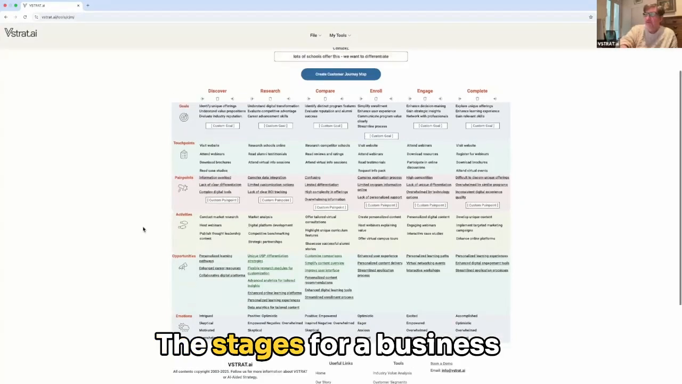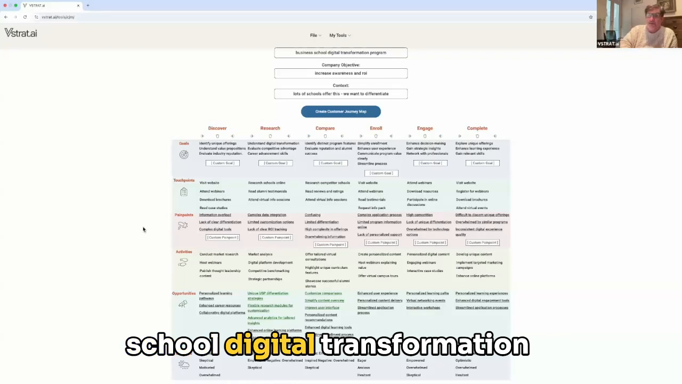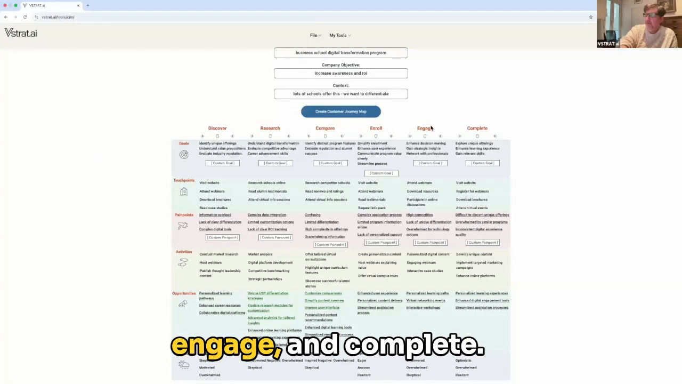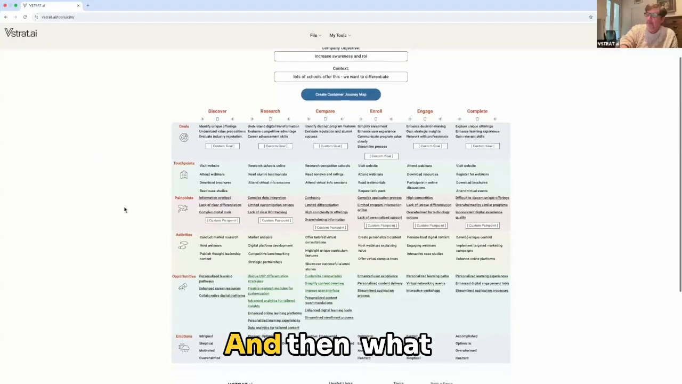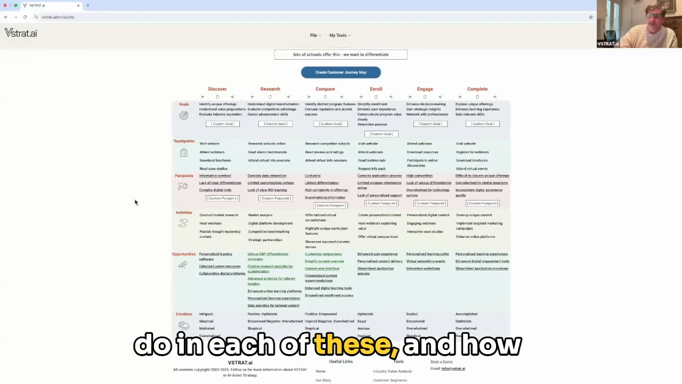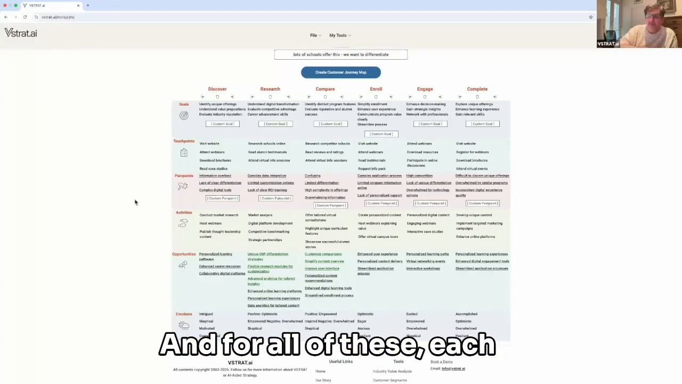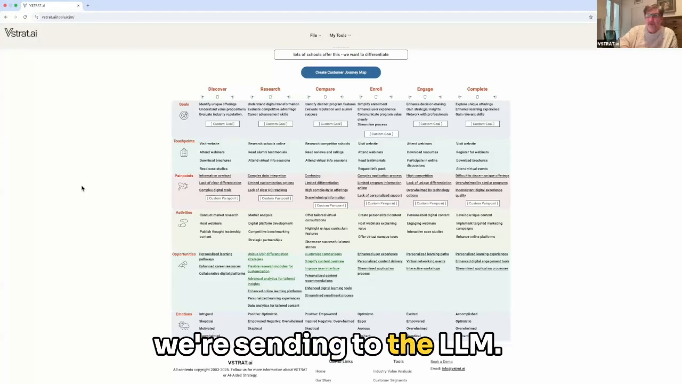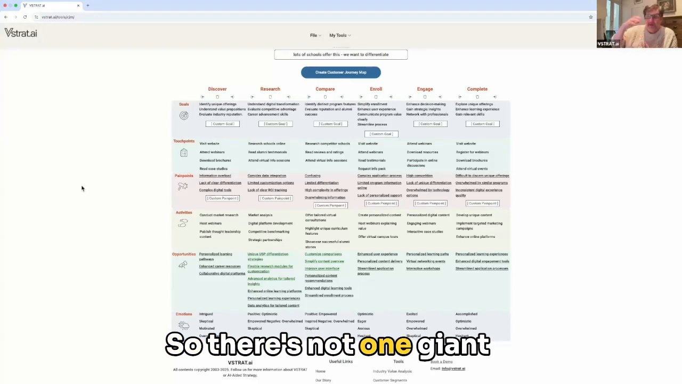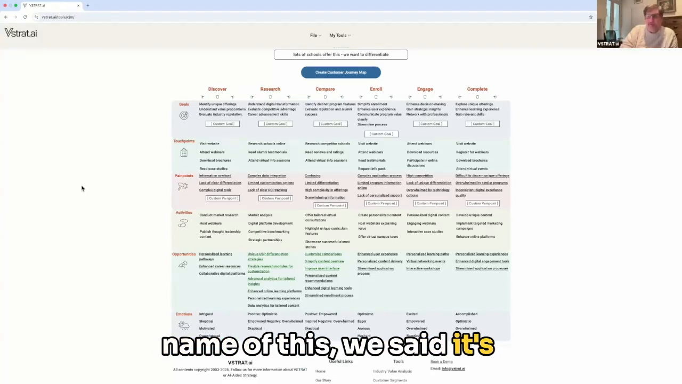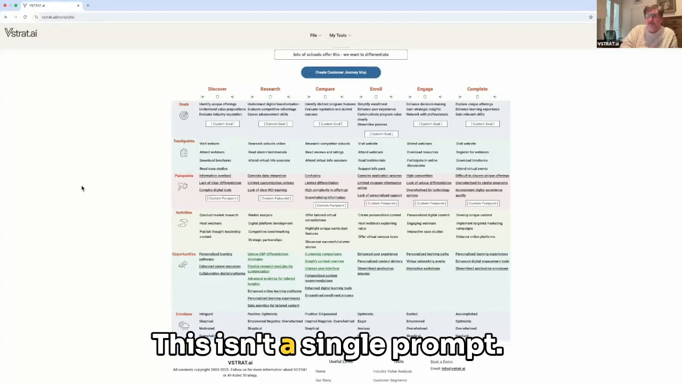This is okay. The stages for a business school digital transformation program are to discover, research, compare, enroll, engage, and complete. And then what would you do in that? And here's what you would do in each of these. And how would you interact with those? And for all of these, each of these squares is a different query, a different piece of information we're sending to the LLM. So there's not one giant prompt coming up. That's why when I said the name of this, we said it's beyond prompt engineering. This isn't a single prompt.